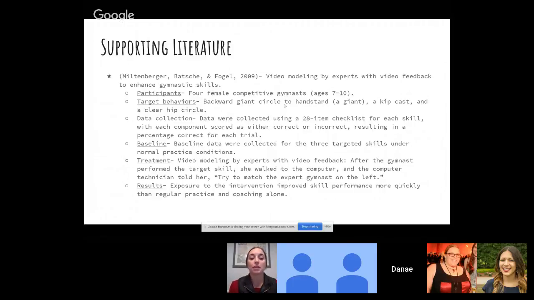For the baseline, data was collected for each of the 3 skills under the normal practice conditions. So nothing else was done. They were just taking videos of them completing these. For the treatment section, video modeling by experts with video feedback was done. After the gymnast performed the target skill, she would walk to the computer, and then the computer technician would tell her, try to match the expert gymnast on the left. So she was able to watch an expert gymnast on the left and then was able to learn from that.